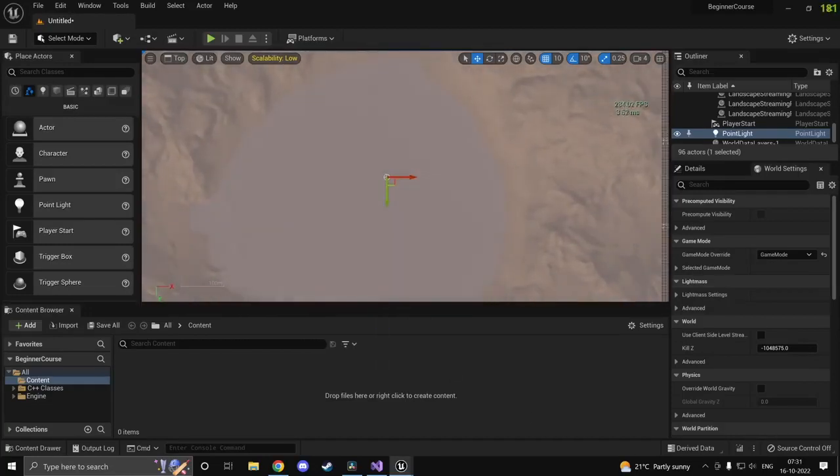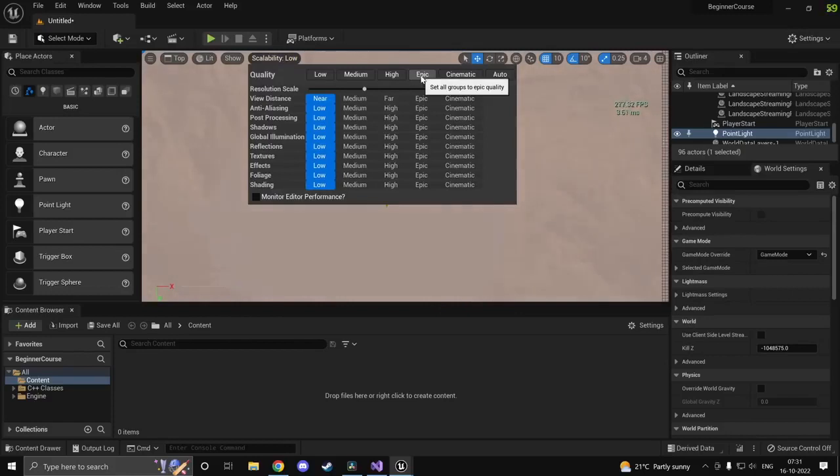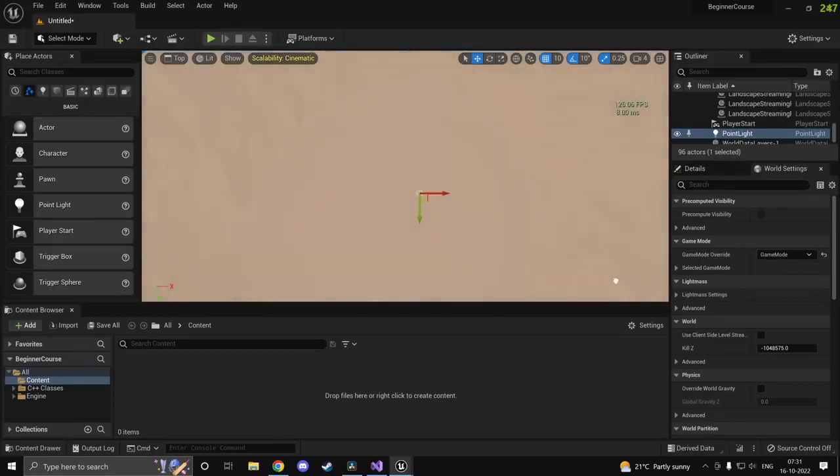So that's there. And scalability is basically the same thing which we saw over here. I can set that to cinematic, for example. In my case, it shouldn't really matter. That's about it. And in these options on the right hand side, this one basically allows you to select objects.